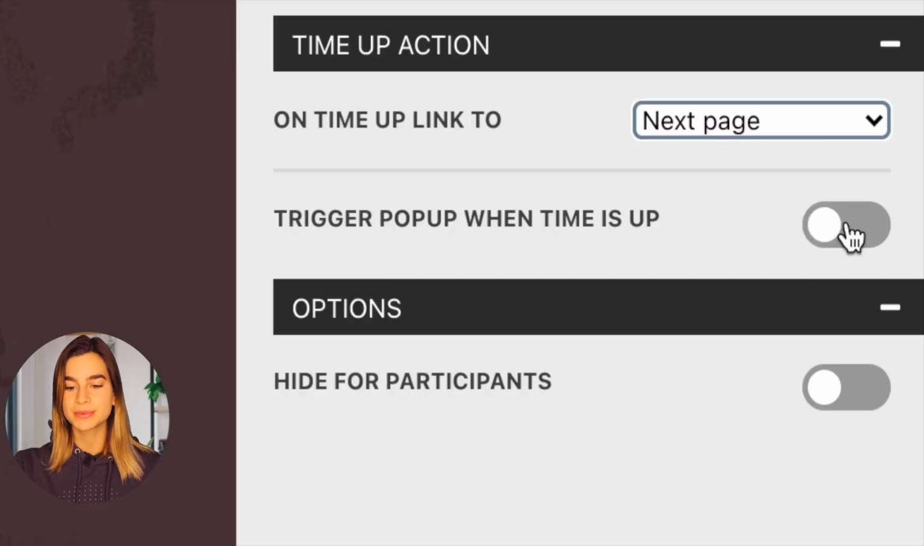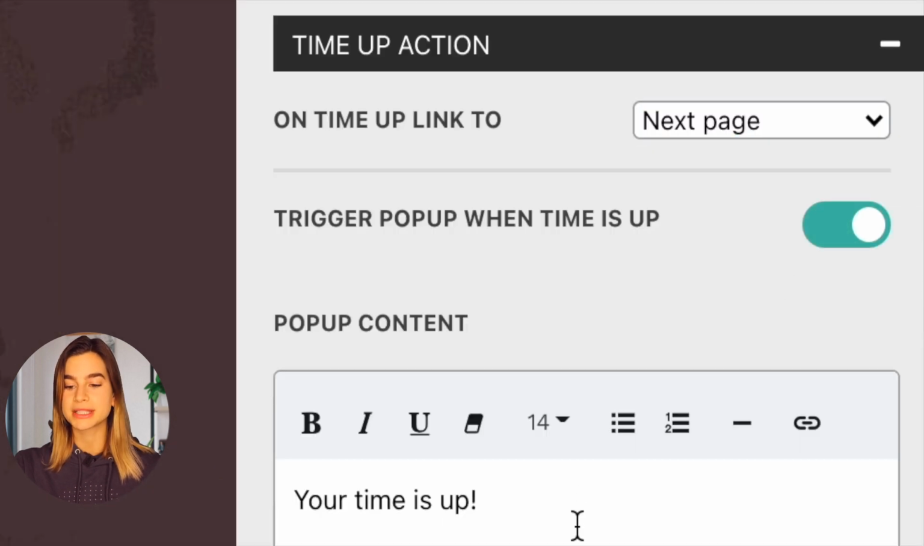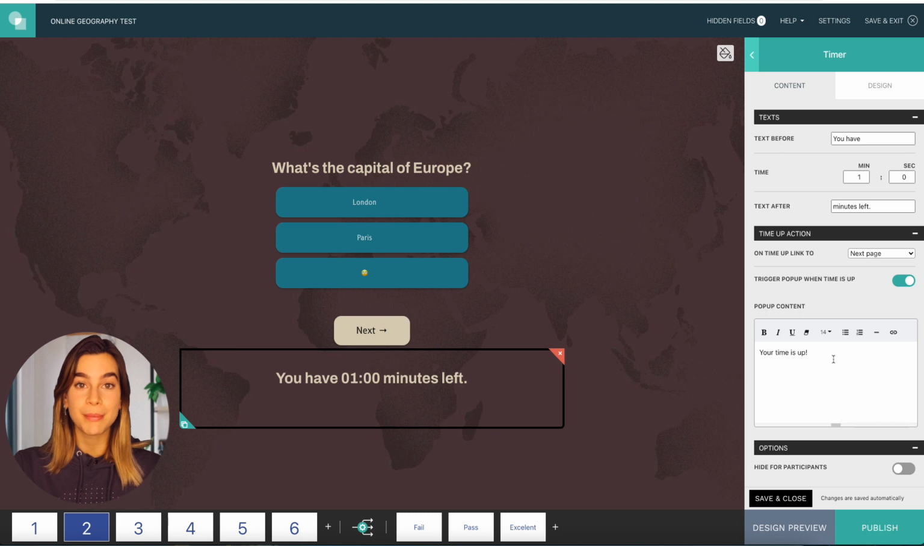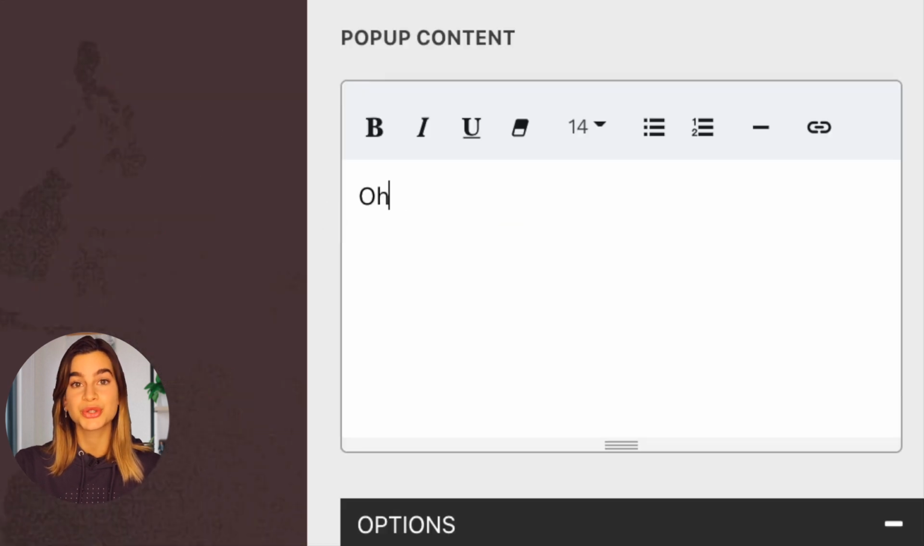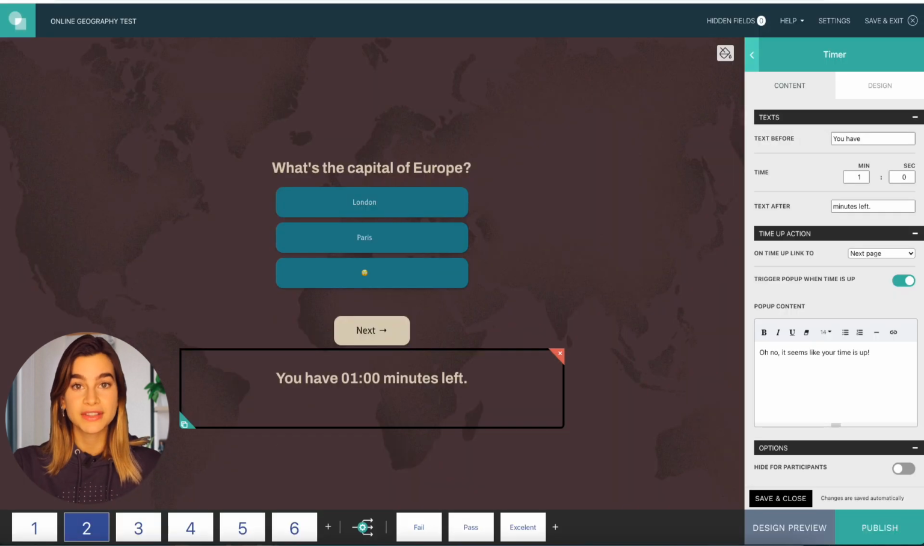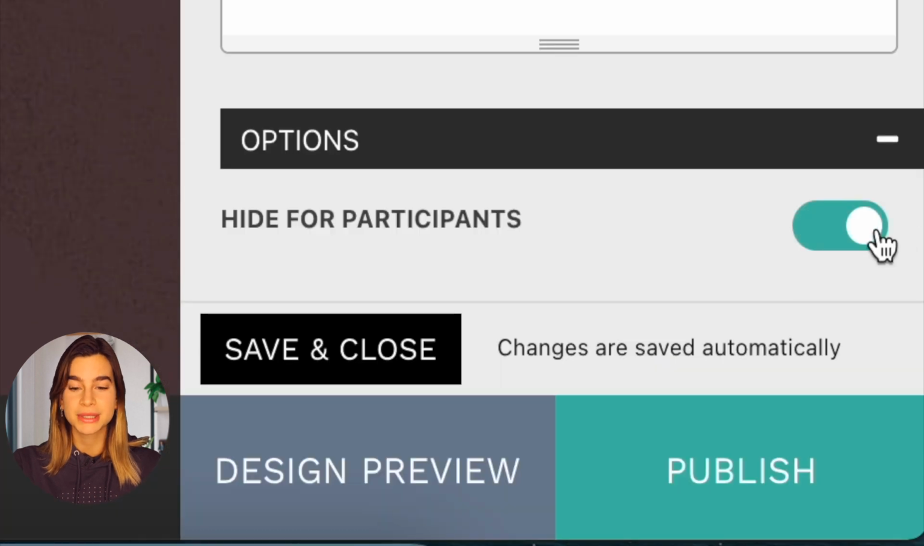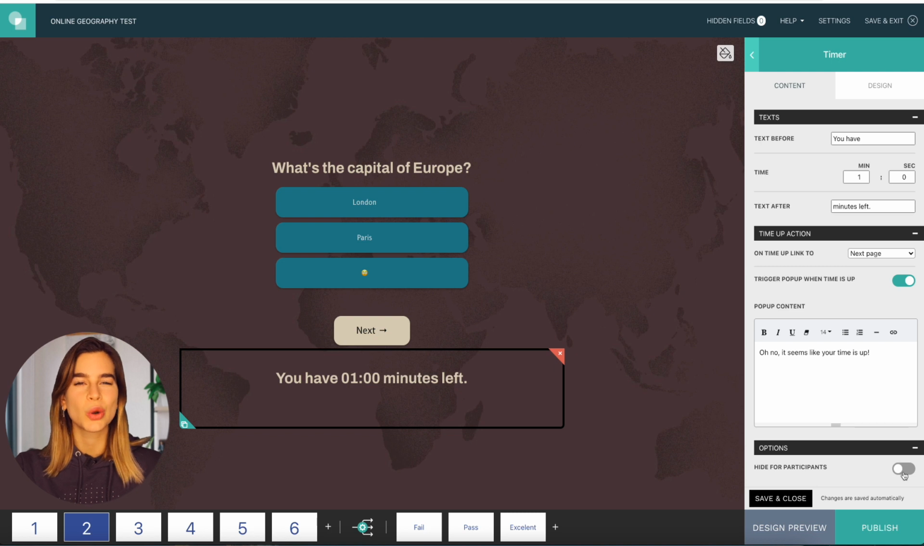Then I will tick the box where it says trigger pop-up when time is up, and then you can just write a message in the pop-up content, and that is what will be shown to your participants. And lastly, you have the option to hide the timer from your participants, but I'll just keep it on here as it is helpful for my participants to know how much time they still have left to answer the question.